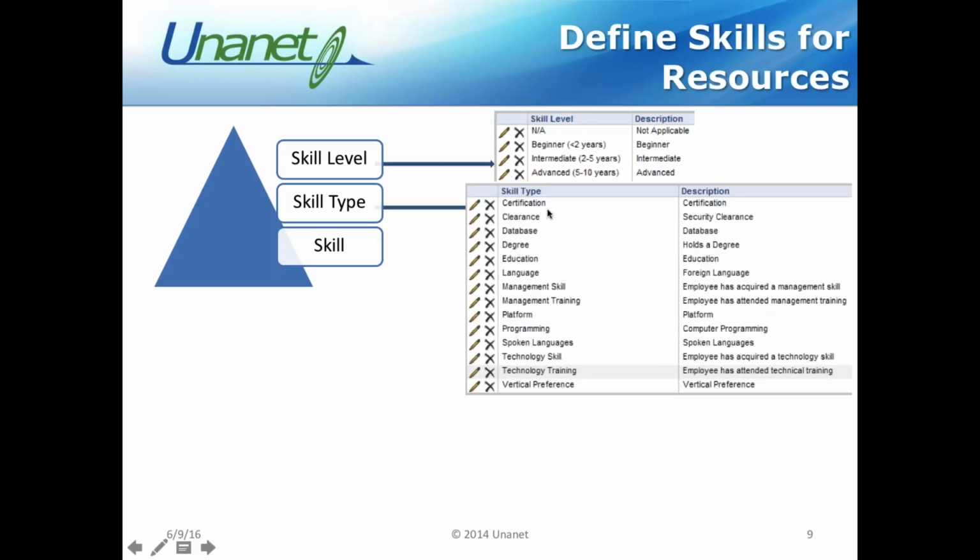The next would be the skill types, and the skill types are of that type of skill. You know, is it certifications? Is it languages? Is it databases? Is it programming languages? Is it technology training, etc.?